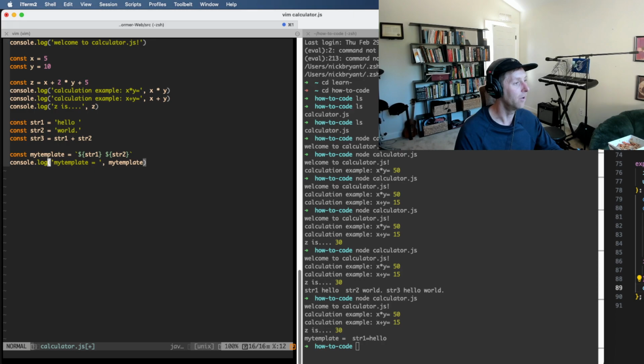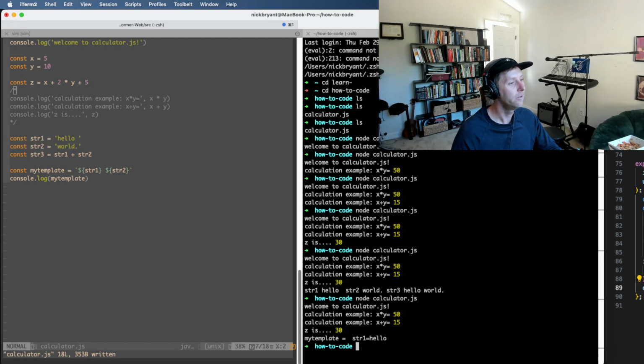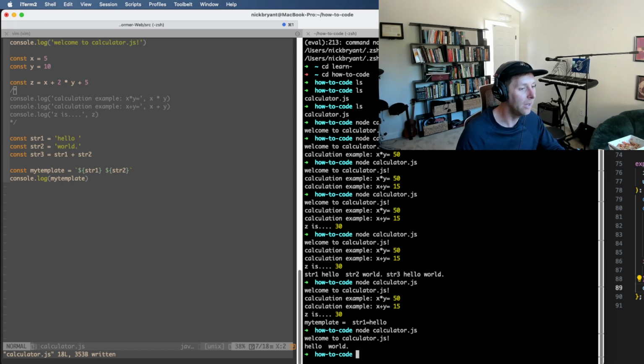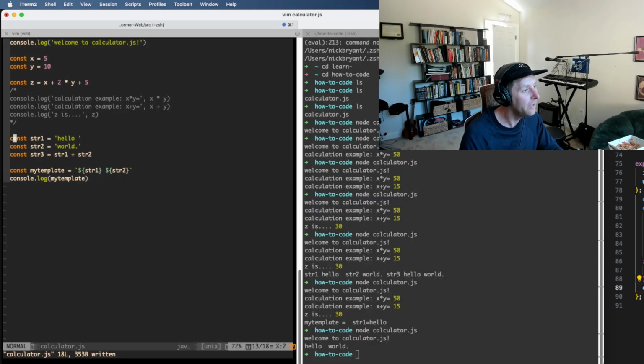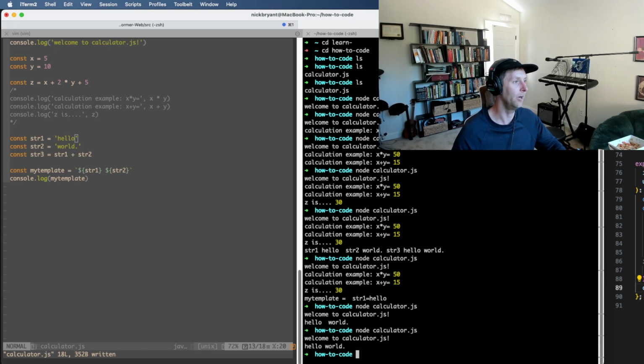Here, I'll remove this part that says my template. I'm also going to comment this out up above. Commenting out just says don't run that code. So if I run this again, you see hello world. You can see that there's an extra space in there because I have string 1 and then a space and then string 2, but string 1 already has a space. So in fact, what I should do is more like this, hello world. Boom. Okay, now that looks good, right?